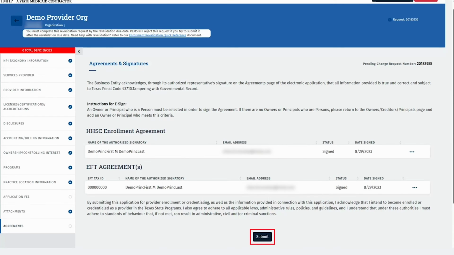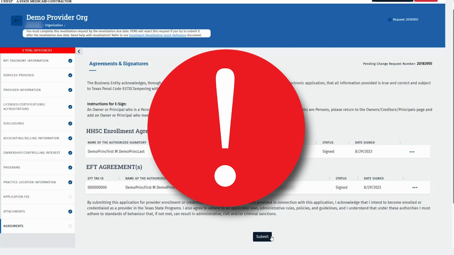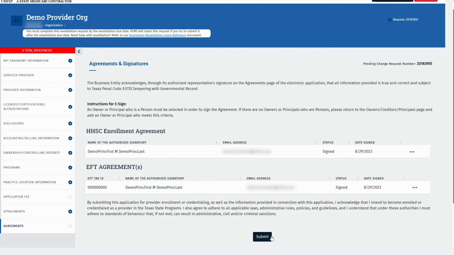at the bottom. Keep in mind that after clicking Submit, you will not be able to make any updates or changes to your revalidation request. PEMS will run a deficiency check before the request can be submitted. If any deficiencies are reflected, you will see a red circle indicating which tab needs to be completed or fixed before the request can be submitted.